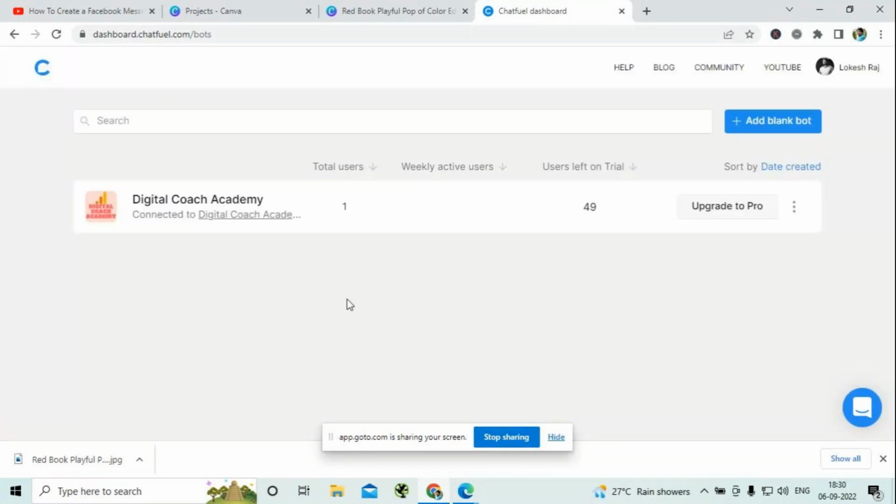Make sure that whenever you connect it, keep your Facebook account open so that it will get connected faster. If any error is there, you can clear that error and get connected to chatfuel.com. So now the business page created on Facebook is connected to chatfuel.com. Now let us create the content over here.